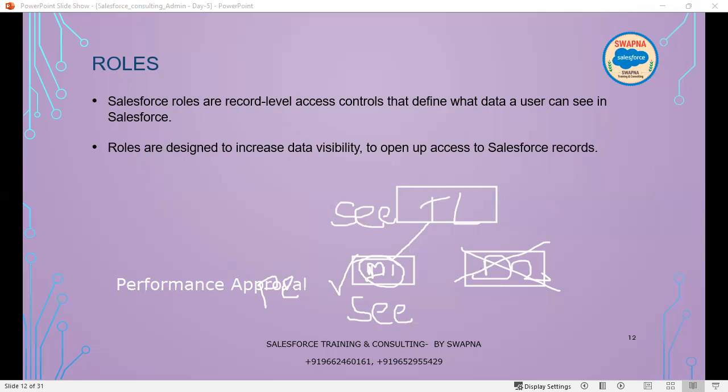This is called an appraisal in real time. These appraisals cover what you have done from last year until today. Based on this appraisal only, you will get hikes in the company, like a 10% hike, 5% hike, or 20% hike. So whenever you are filling in the appraisal form, the other developer should not see what you are filling in. It should be visible only to the team lead.